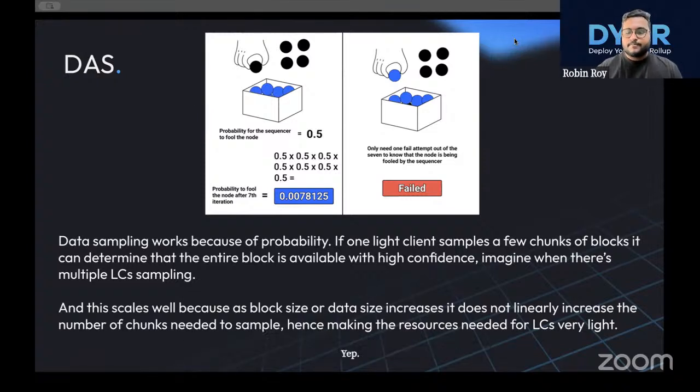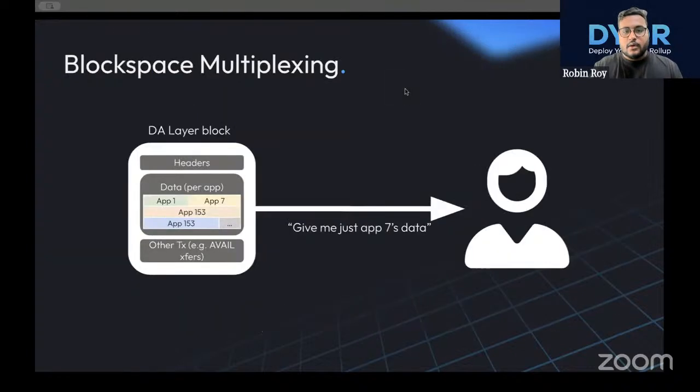All right. So now we also have block space multiplexing. That's a big word. All I'll say is our blocks itself are in a matrix format, and we allow blocks to have multiple different namespaces or spaces within the block.